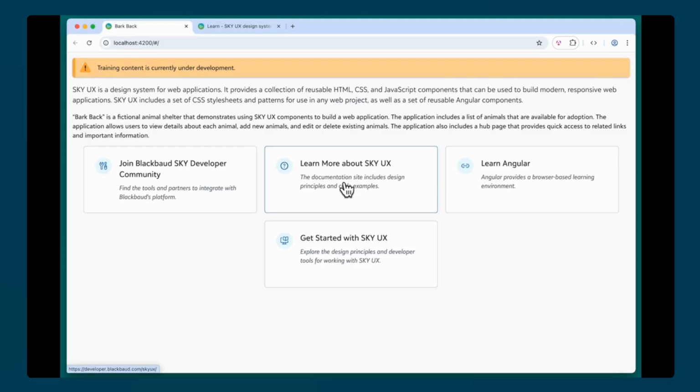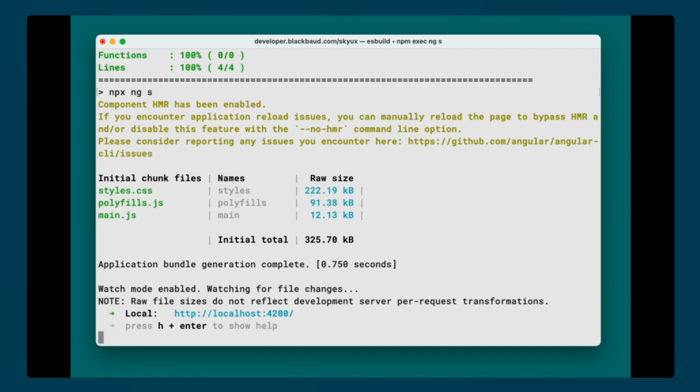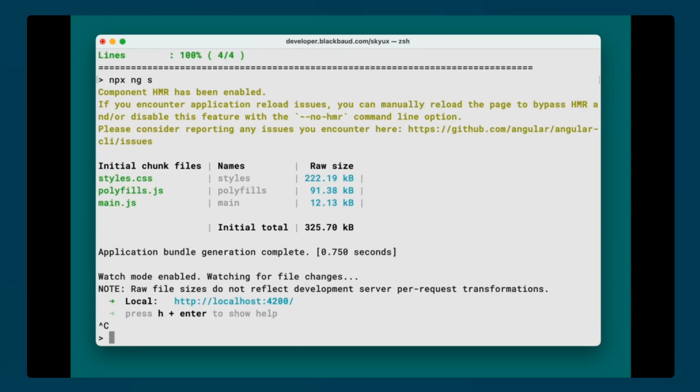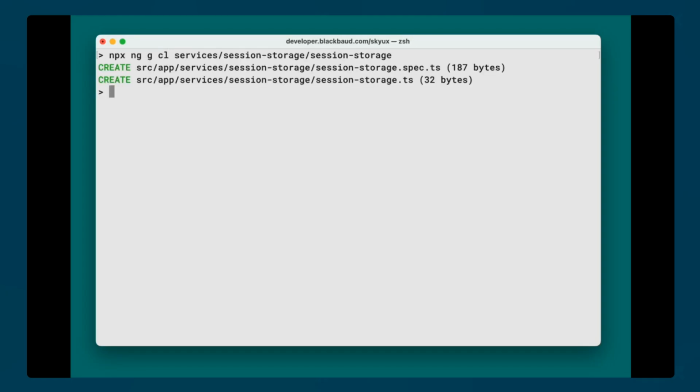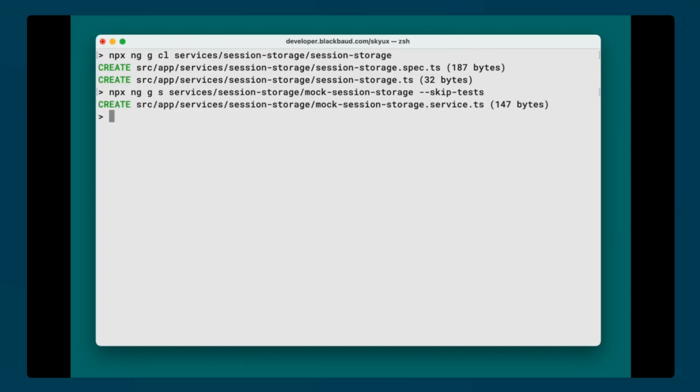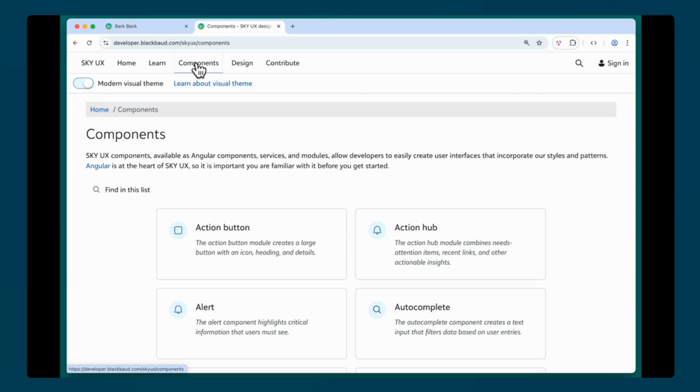So in the browser, we see a very basic page using a SkyUX alert and action button components. Pretty straightforward. Next, we're going to build out our data services. Most of this is not SkyUX specific, except for this one piece around sticky settings.